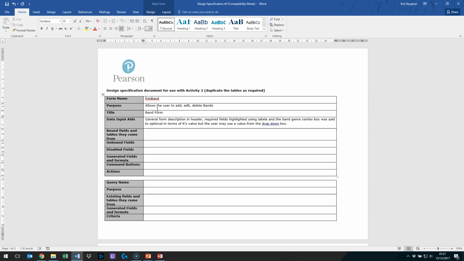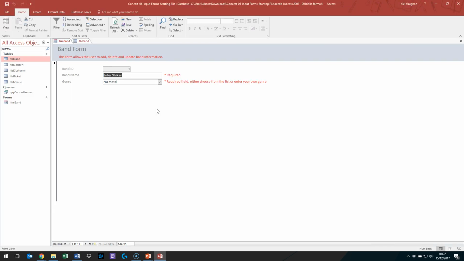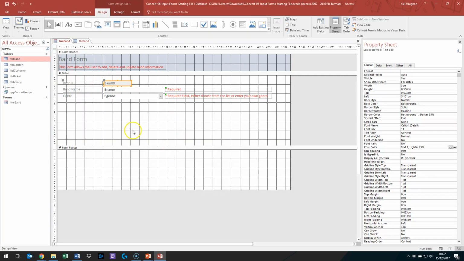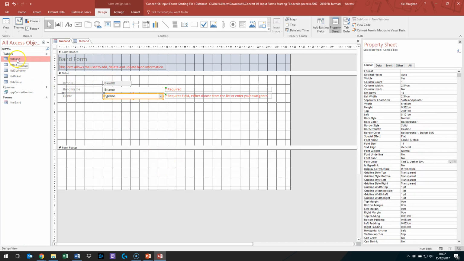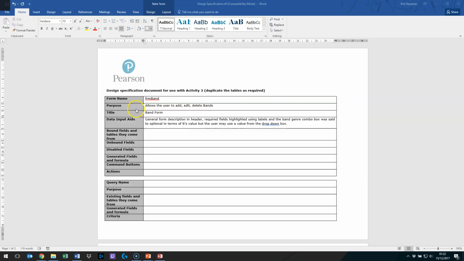Okay, so bound fields and tables in which they come from. So if you Alt-Tab back to here and go into Design View, we haven't got many fields, so it's going to make life a lot easier. So we've got the band ID, band name, and band genre, and they are all from the table band. So we go back, and using square brackets, table band, don't forget your caps.